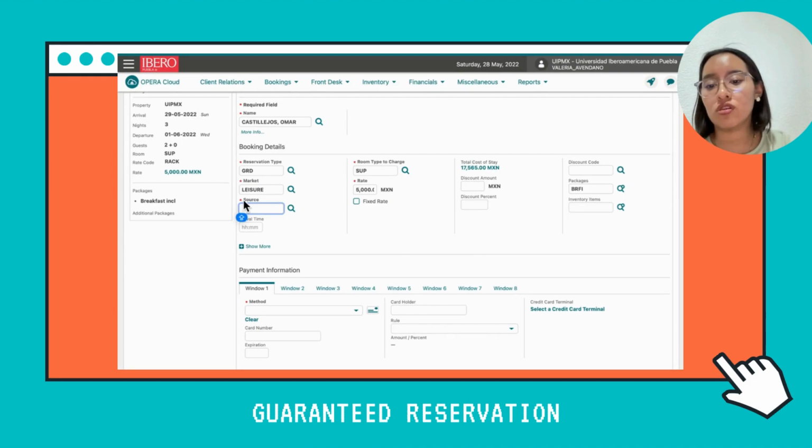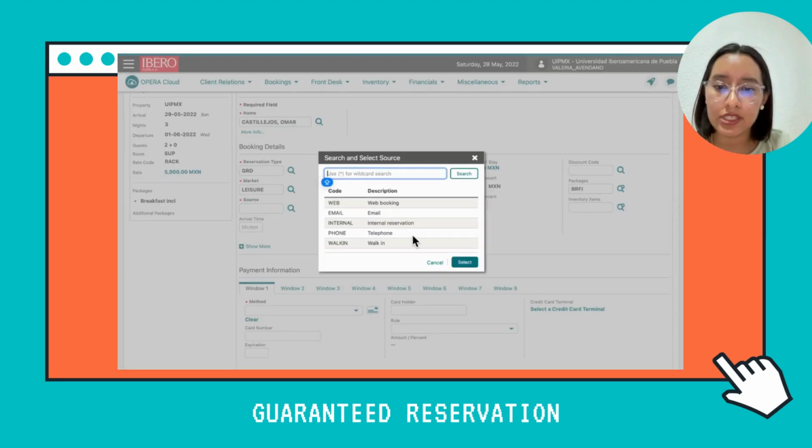And Source is the type, how the client contacted you. It could be a walk-in, phone, mail, or a travel agency. So we're going to click here on the search icon, and for this case, we want to choose telephone.